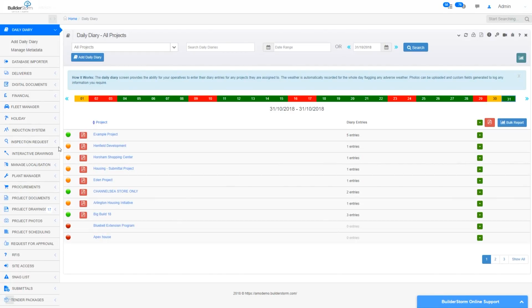The status indicators here have the same functionality as the different colours shown in the date bar. If no entries have been submitted, it will be red. If one or more entries have been submitted, it will be orange. And if all users have submitted entries, this will be green. The project column displays all of the projects that you are assigned to. The diary entries column shows how many diary entries have been created for that day under each project. If there are 2 entries that have been added to a project, then 2 entries will be shown here.